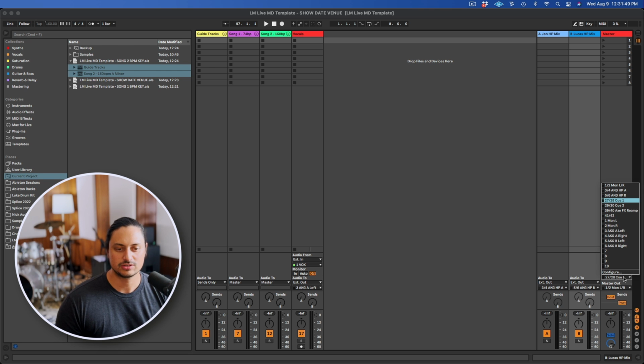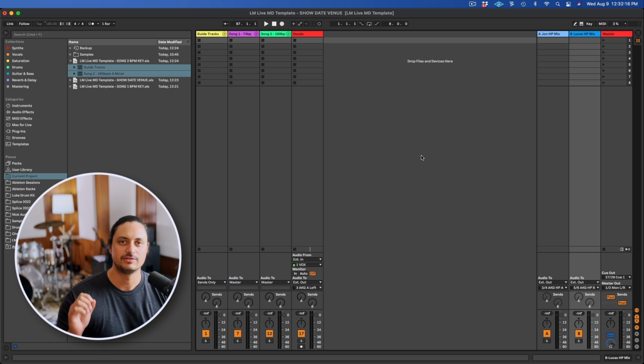And our Q out we're actually not using, but just in case, I want you to set this to something different than the main output, because that's where your Ableton metronome is going to be routed to, but we're not using that. And one last thing that I just wanted to mention is that Collect All and Save is what you want to do before you move this to another computer or put it on Dropbox or anything. That will collect all the stems audio files and put them into the Ableton folder that you're using.